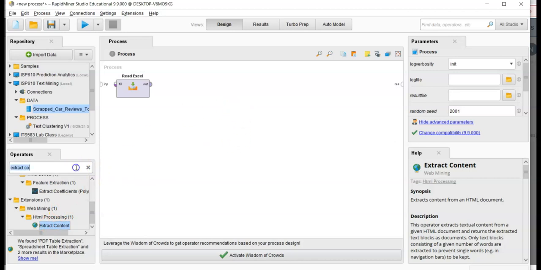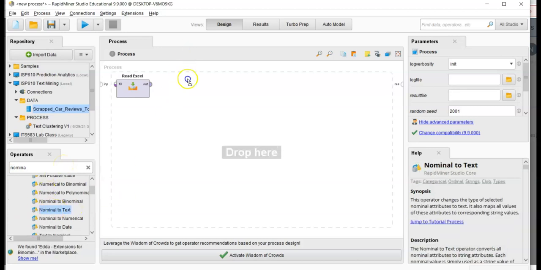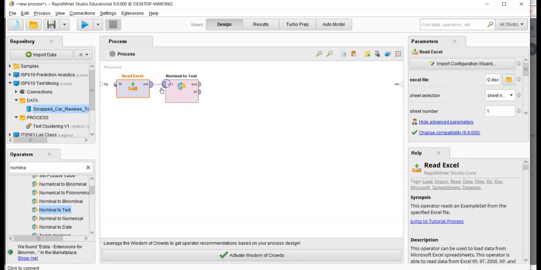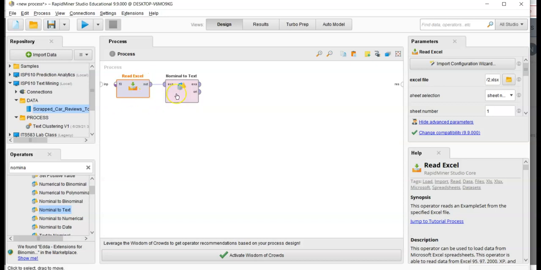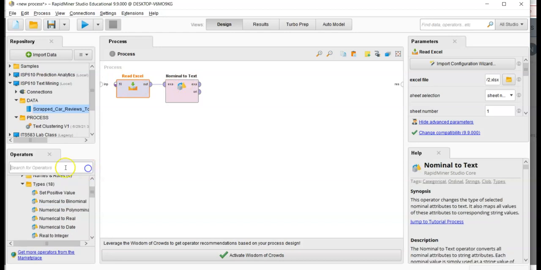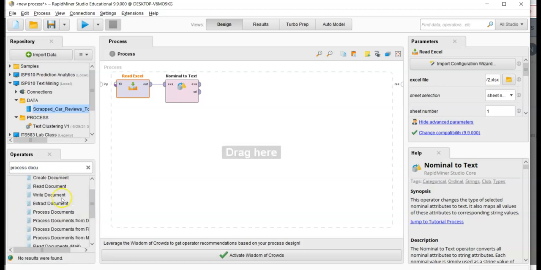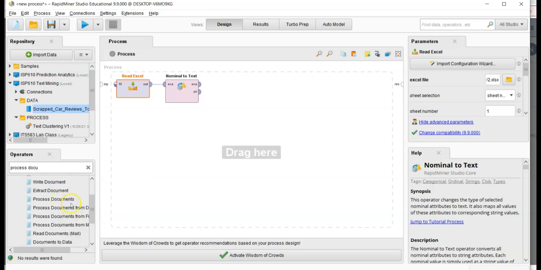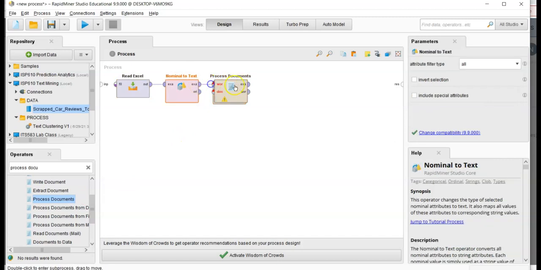So then next is I'm going to change nominal data into text. So all the nominal data, I'm going to change it into text. If you notice previously, the data is dibaca sebagai nominal. However, this is not. I'm going to change all the data into text, and then we are going to do some text processing here. So kita cari operator process documents. Okay, process documents. Okay, and then click here.